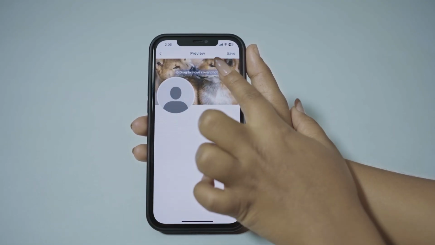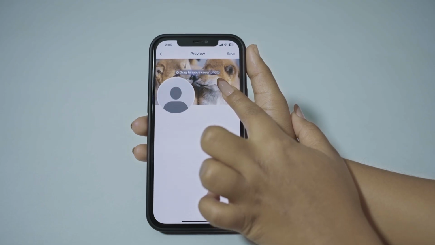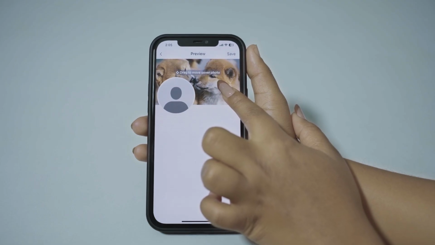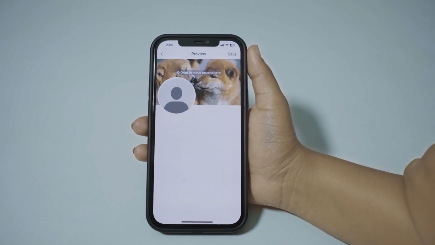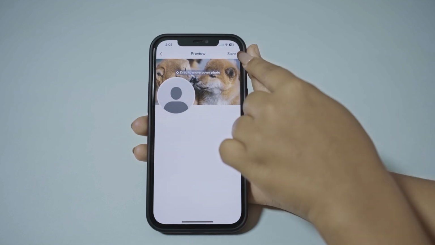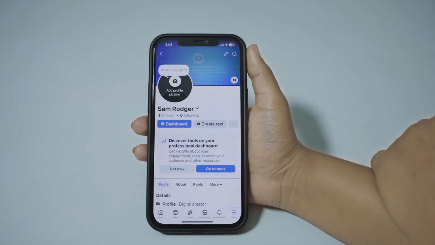Here you can see I can even drag this photo in order to adjust it however I want, just like this. And when you're satisfied with it, you can tap on the save option right here and save it.